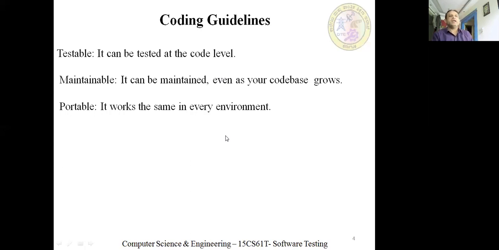Portable. It works the same in every environment. For example, the Turbo C compiler that you install in Windows 7, Windows XP, Windows 8 or Windows 10 will perform the specific task. Portable means it works the same in every environment. Wherever you want to install your project, it is going to work, irrespective of the operating system and irrespective of the hardware. Is it clear? That is what you call portable. Whichever environment you install your application in, it has to work.